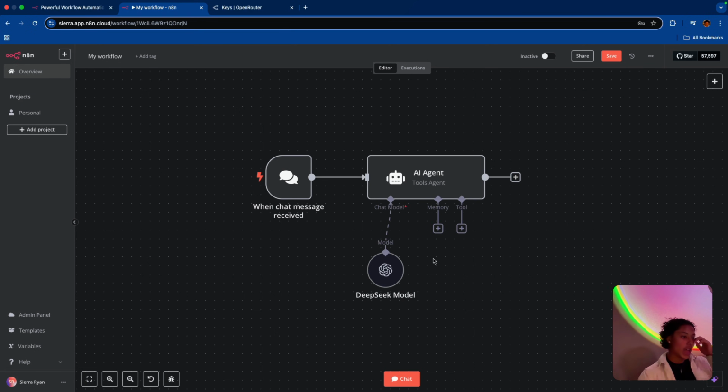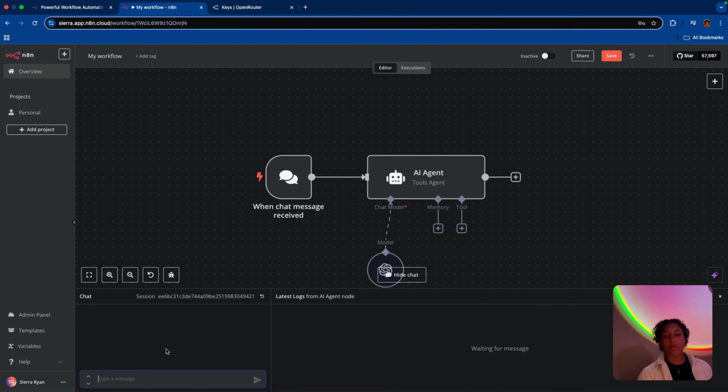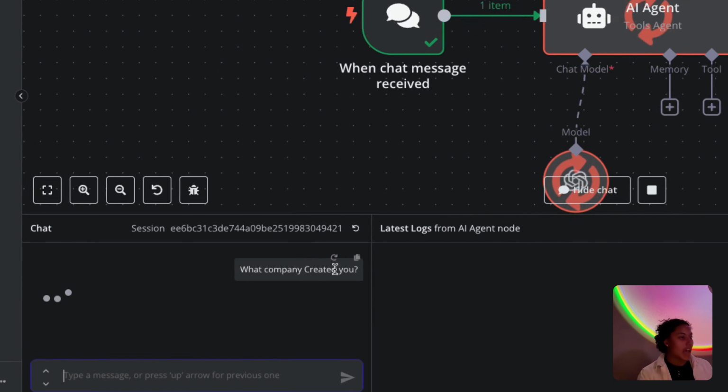All right, so I went ahead and changed the name of this block to DeepSeek model just to better align with what we're doing here. But if yours says something different, don't be alarmed. We're going to open the chat, and we're going to test to make sure that we're connected to the DeepSeek R1 model by asking a simple question: what company created you? Go ahead and ask that.